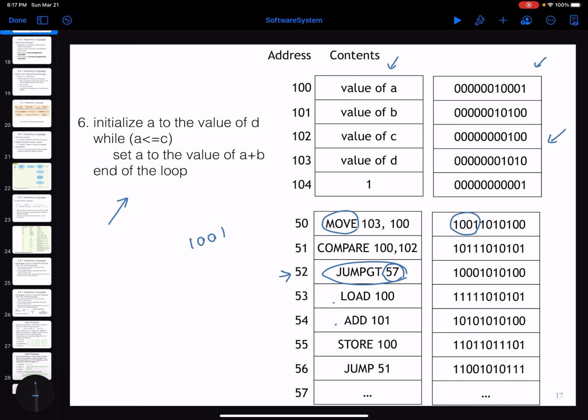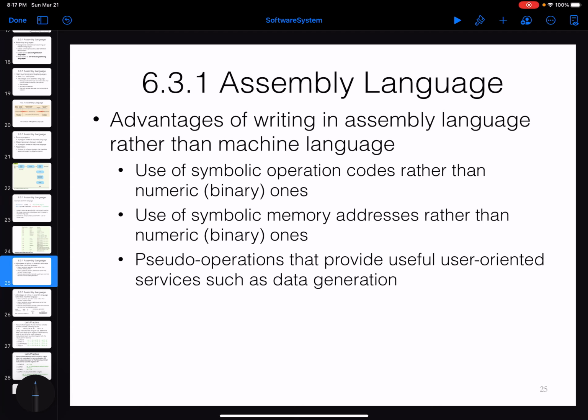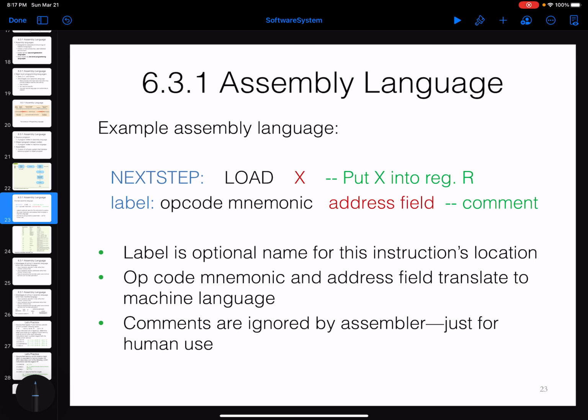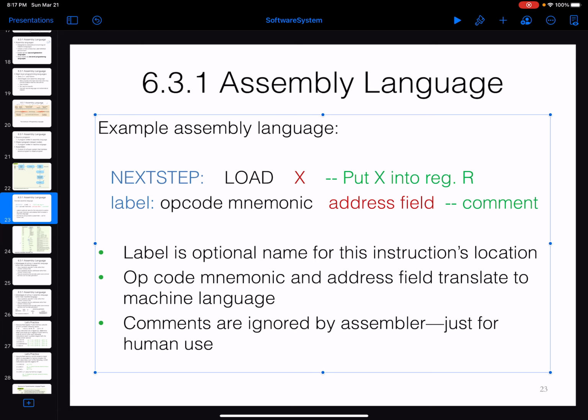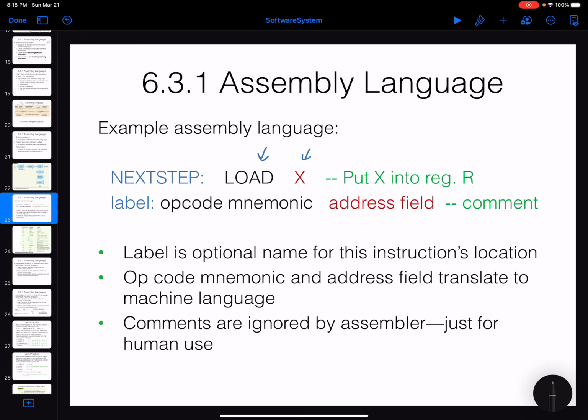So let me show you one thing. Before I jump into the examples, I wanted to again emphasize the advantages of the assembly language. So in the assembly language, let me show you this example. In the assembly language, the form of the instructions is something like this. There is going to be the main operation that we work on, for example, load X, and there is going to be some label for this instruction.